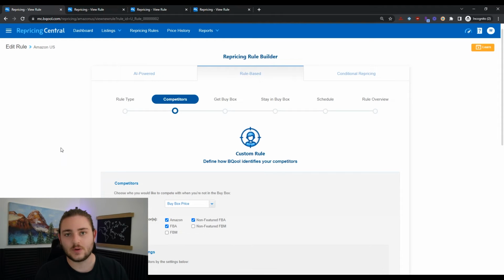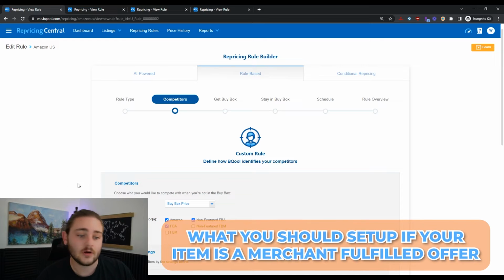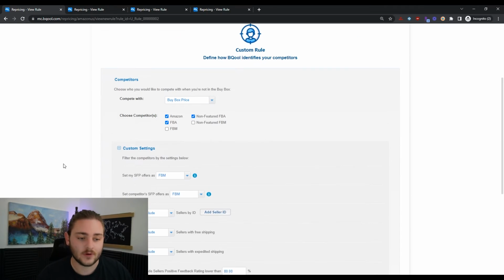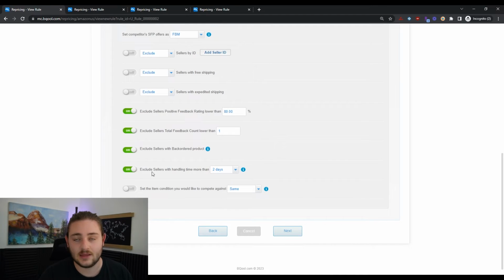And just real quickly as well, I want to go ahead and talk about what you should set up if your item is a merchant fulfilled offer. Obviously, we've only been talking about FBA so far. I went ahead and looked at that repricing rule we used for FBA with a buy box listing. The main things I would suggest you change here is to select FBM and then non-featured FBM, and then go ahead and check this exclude sellers with handling time on.